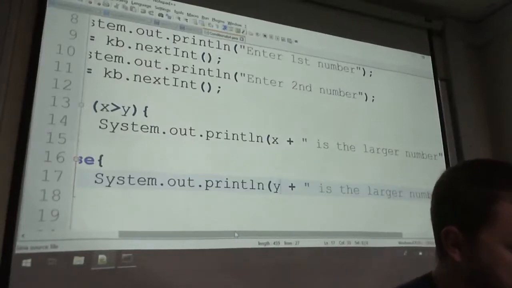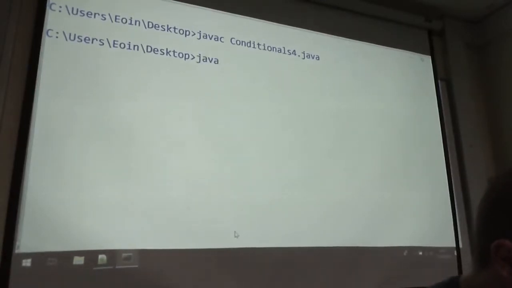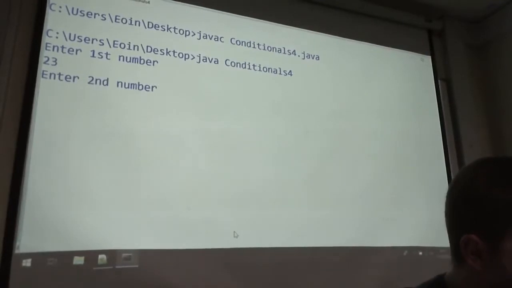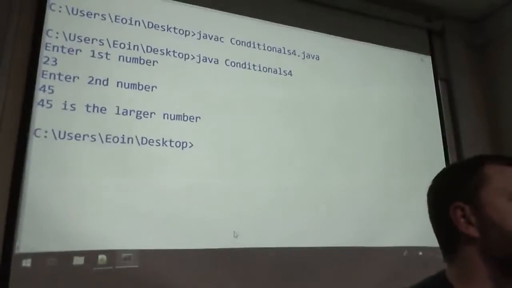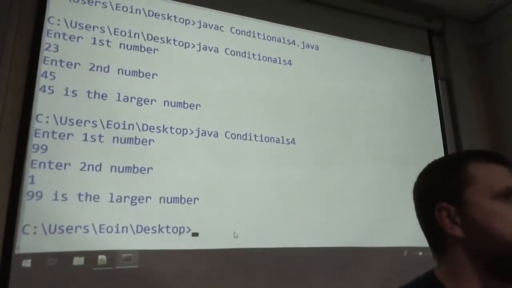So let's save this right into my code here. Javac Conditionals4.java, great, and then java Conditionals4. Run that, enter the first number, I enter in 23, enter the second number, I'm going to enter in 45. 45 is the larger number. Okay, super. Now, if I do it the other way, if I enter in 99 here, and enter in 1 here, 99 is the larger number.